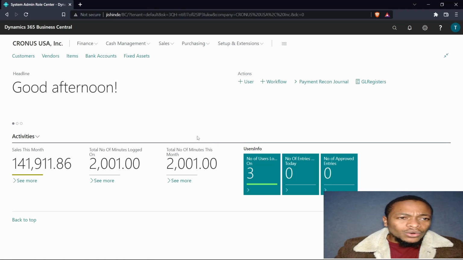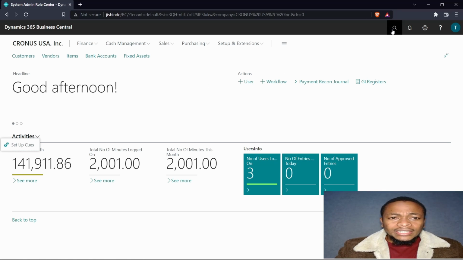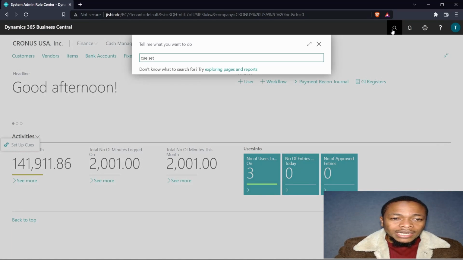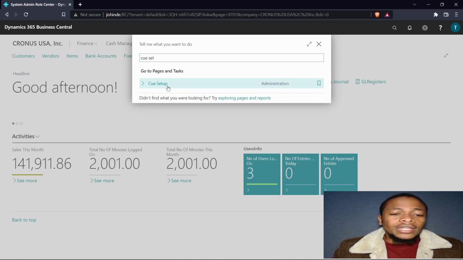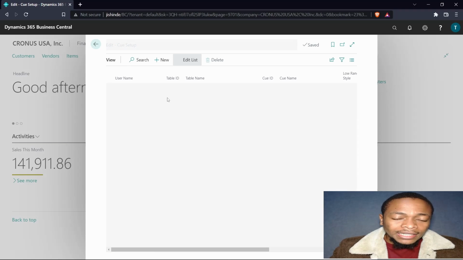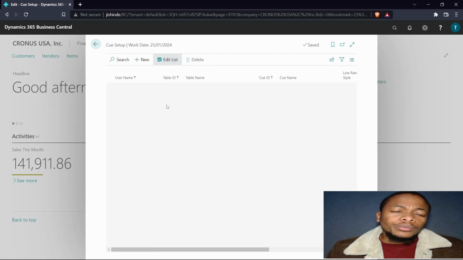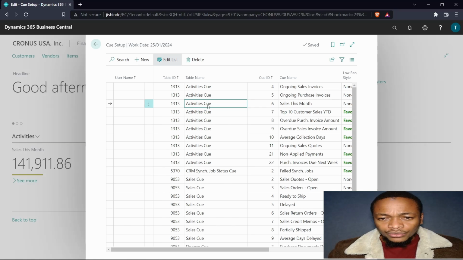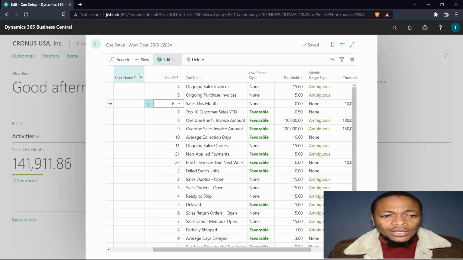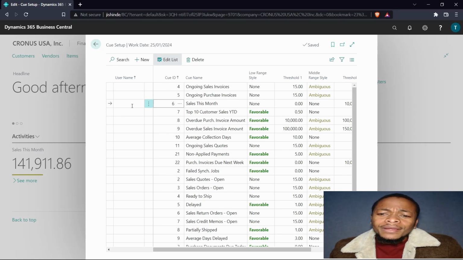So here is now our queue. It's coming up. We have the activities, and remember, when you search on this page for queue setup, you can set up queues the way you want them to be displayed. Let it open. So this is an activities queue for sales this month. The queue ID will be 6 and the username is blank. It means it's for every user.